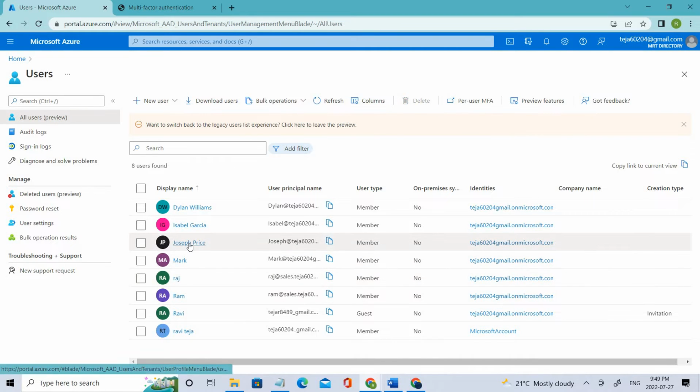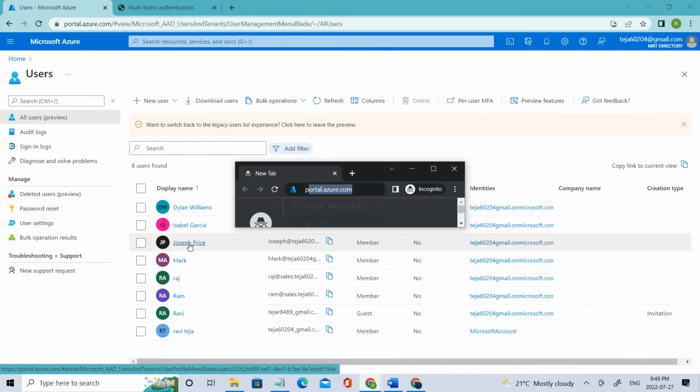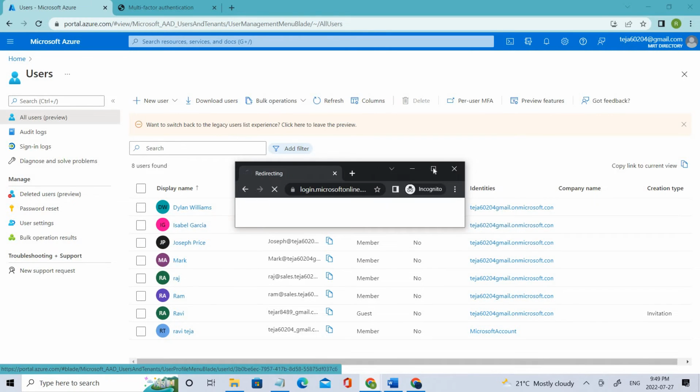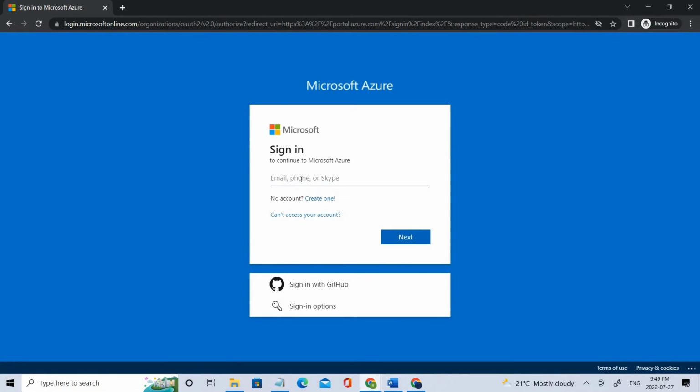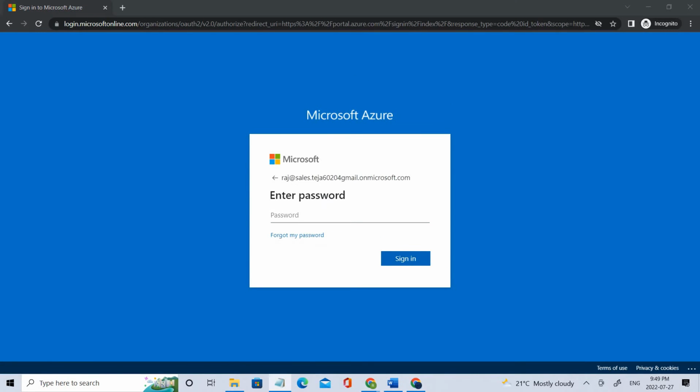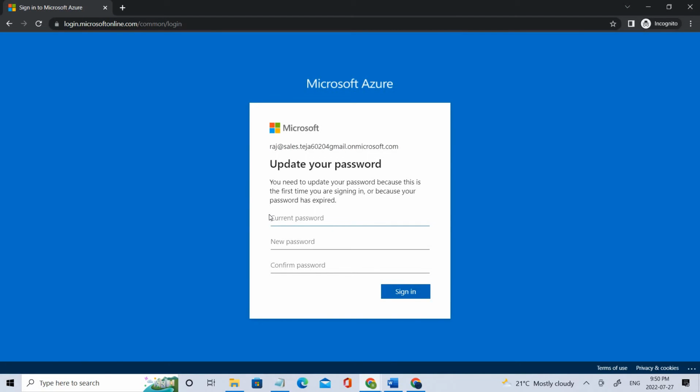So I've copied, and let's go to incognito mode and go to the portal and add this user and the password related to him. So right now we were not redirected to anything like multi-factor authentication, but it was directly redirected to update your password, where we have to use the current password, the new password, and confirm the password. So this is what we were able to do in the process.